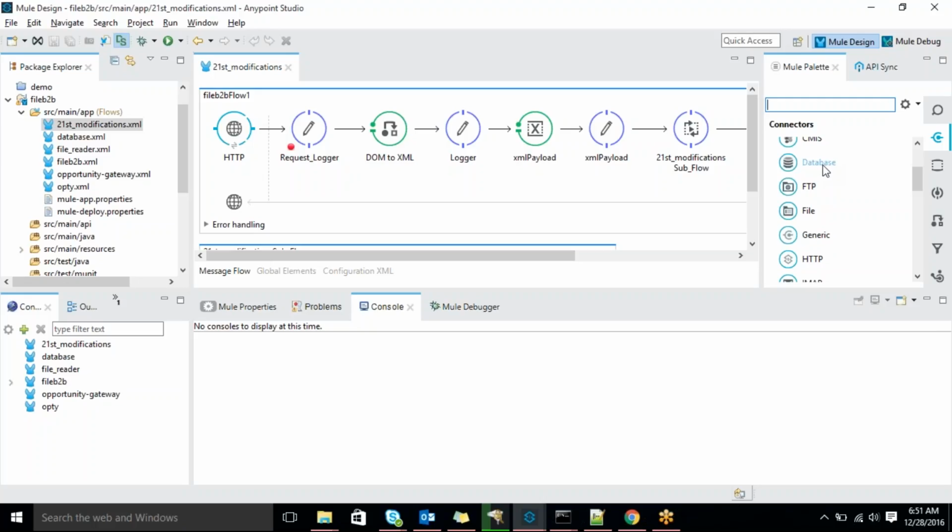Understood? Suppose think like this, the database connector is not there in the community edition. You know the functionality of what the database will do, right? So we can create our custom connector. In the custom connector, we can write Java code, and accordingly we can use that connector. Next time onwards we can drag and drop that connector. You can place that into the palette. Next time onwards we can use that connector.